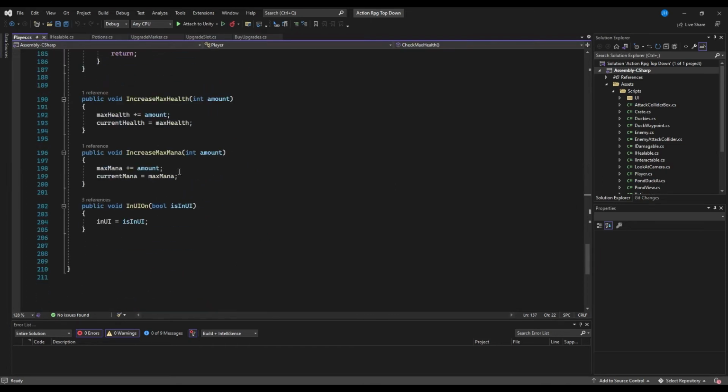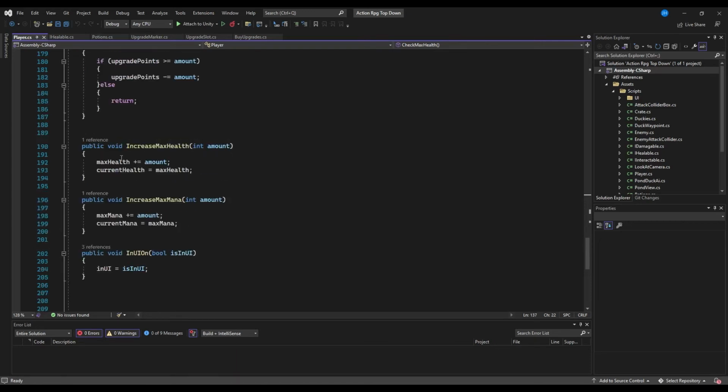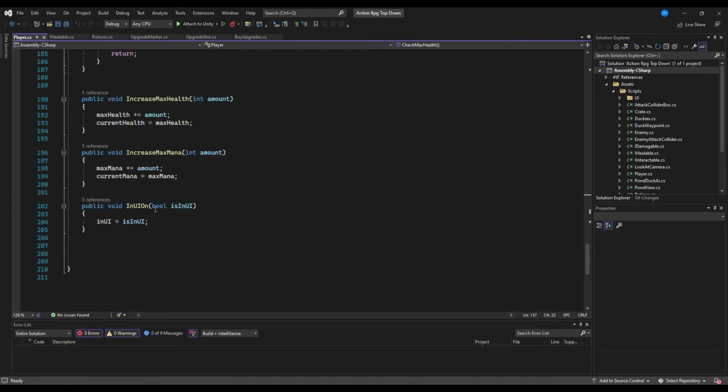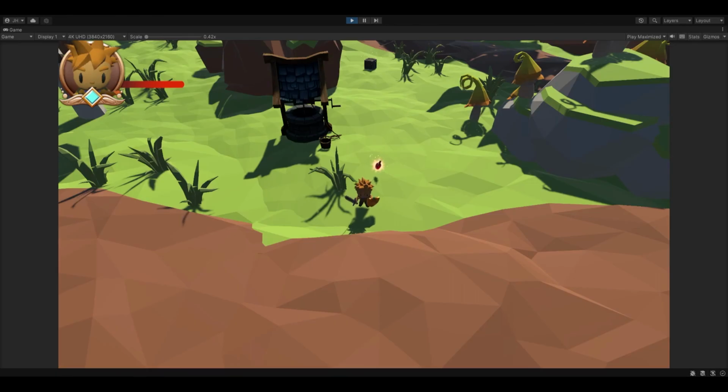For the player, it basically has an isUIOn, so when the UI is on, the player can't move. I set up a bunch of methods with getters and setters for increasing your max HP, mana, taking damage, stuff like that. So only this class can access it, and then I can call the methods from other ones. And that about sums it up.